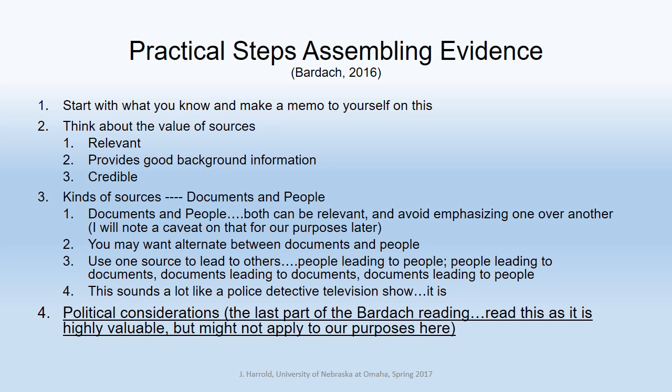But people lead to documents. Documents might lead to people. People might lead to other people. So one source leads to another. And this sounds a lot like some kind of police detective show. I know that. And it really is. You are gathering evidence, right? You are gathering evidence. The last part of the Bardach text in the reading this week talks about political considerations.